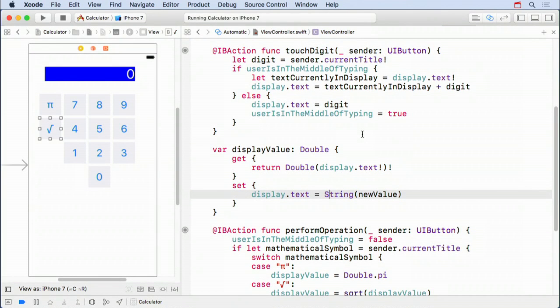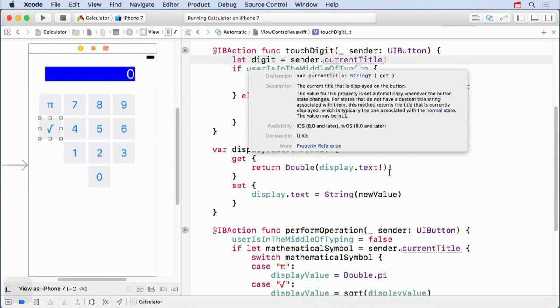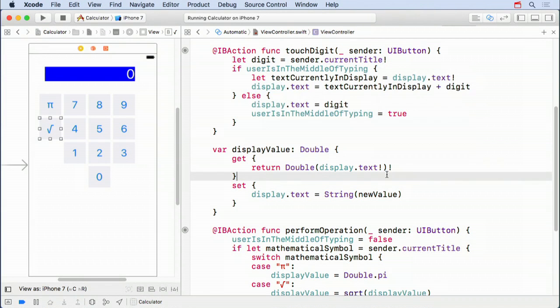You're going to see them all over the place. You've already seen one. It's right here. Current title is a computed property. It's computed by the button class. It figures out what the current title is on there and returns it. So this is implemented with some code that says return whatever. How do I know that? Because it's read-only. The only way to make a read-only var is using a computed property.